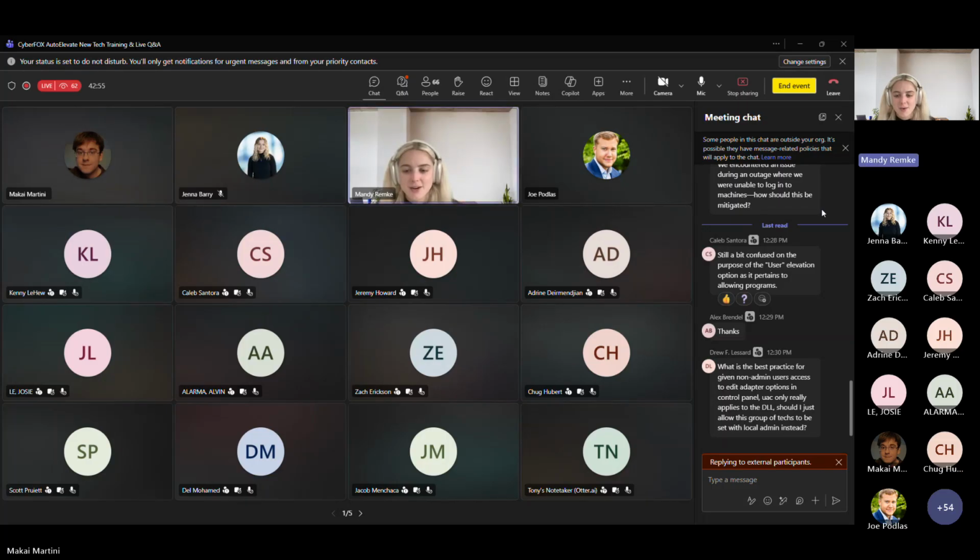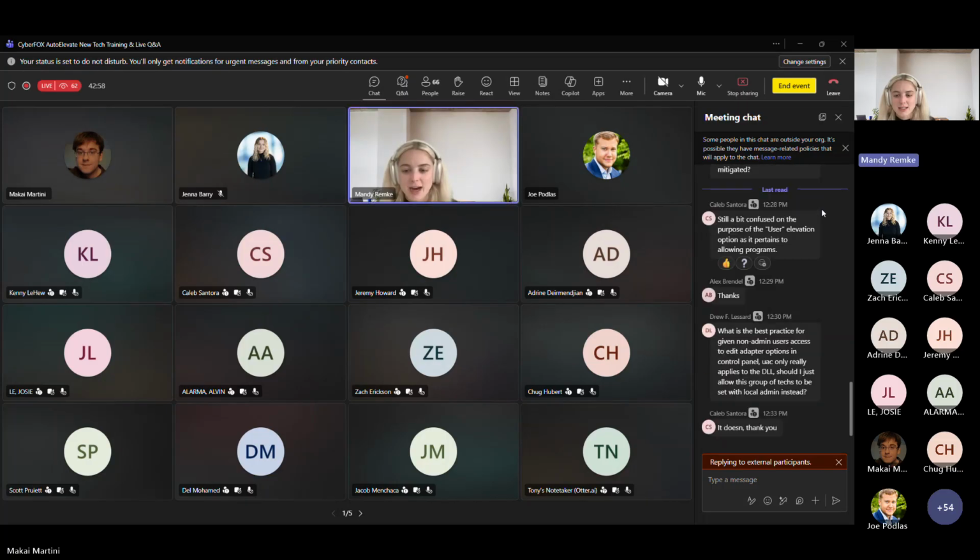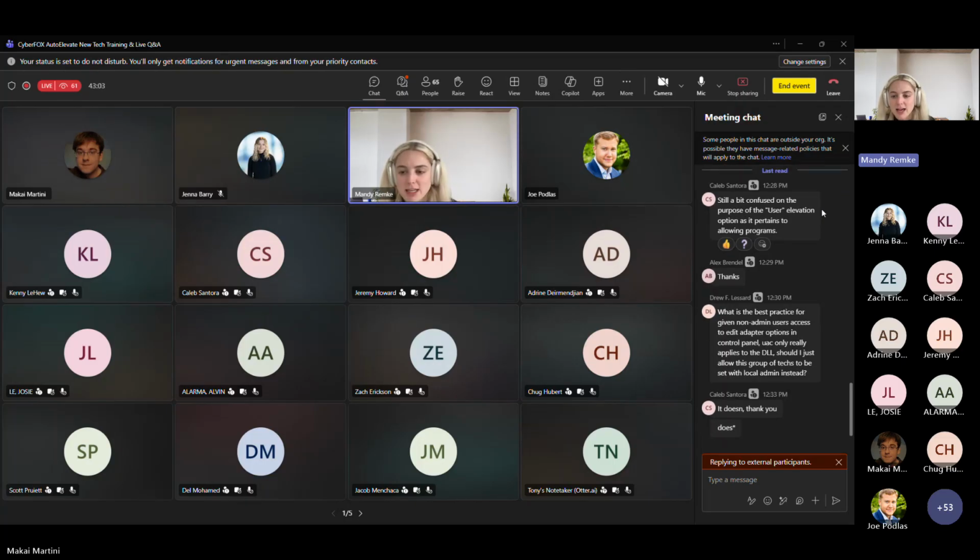I think so. And then Drew asked, what is the best practice for giving non-admin users access to edit adapter options in the control panel? UAC only really applies to the DLL. Should I just allow this group of techs to be set with local admin instead?